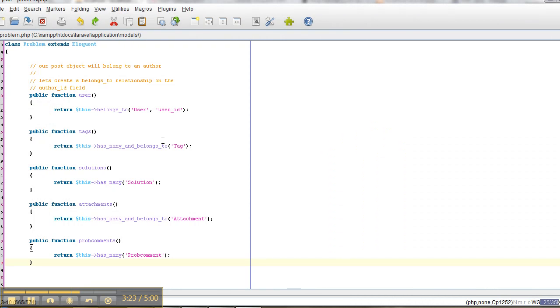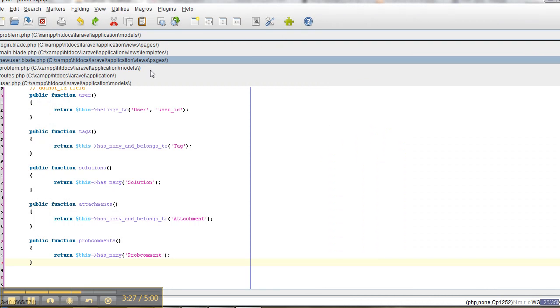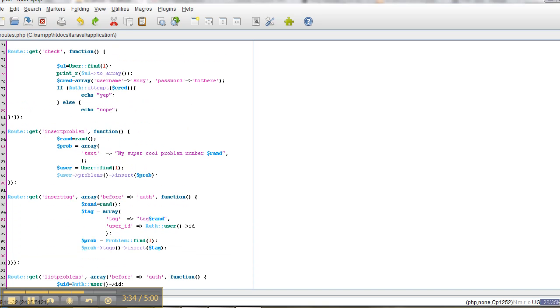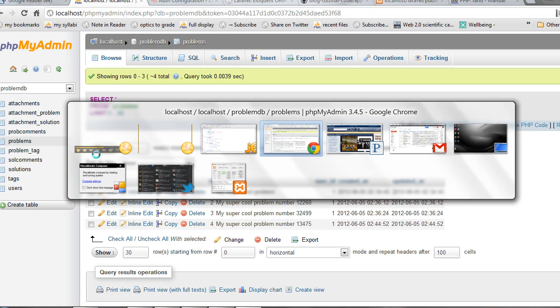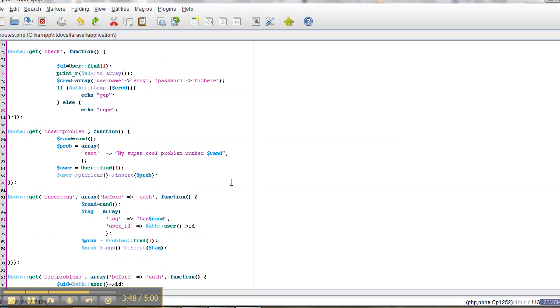So once I created the model, then I wanted to do some simple routing. I wanted to populate it. So if I go to my routes.php, I didn't make any views for this. I just did things like, for example, let me show you what insert problem looks like. So here's insert problem. Very simple. I created a random number. I then created an array where the text, so in my simple database, the problems just have a field called text, certainly changeable. I would then generate some random text.